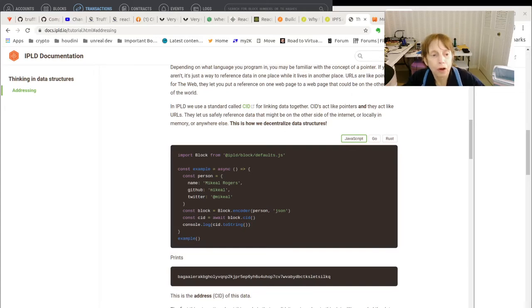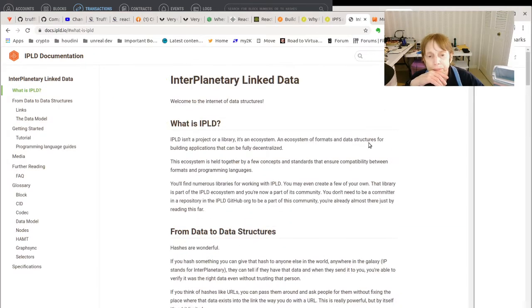Okay, so we're talking about Filecoin, and initially we did touch on IPLD. So I want to dive into that a little bit today. IPLD, it's called Interplanetary Linked Data. It's basically a way of linking all kinds of data together throughout a distributed network.